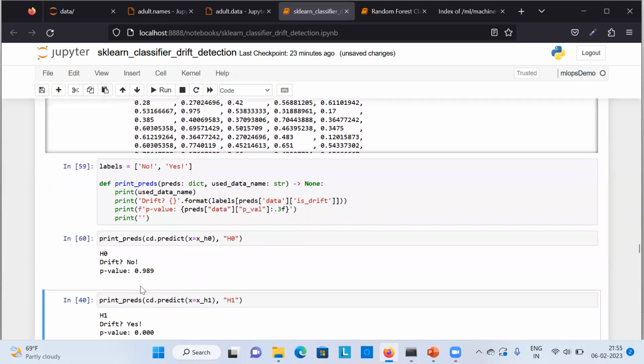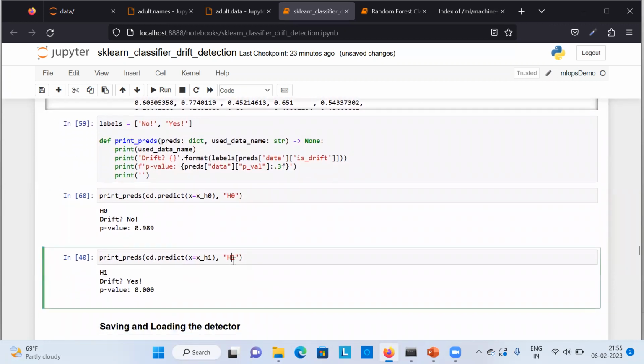Okay, you got 0.98. And then similarly, if you just check on H1 data, then here you will find there is a drift, yes, 0.001. Of course, it is way less than 0.05. So drift is present. Okay, so that's how the classifier detector works basically.